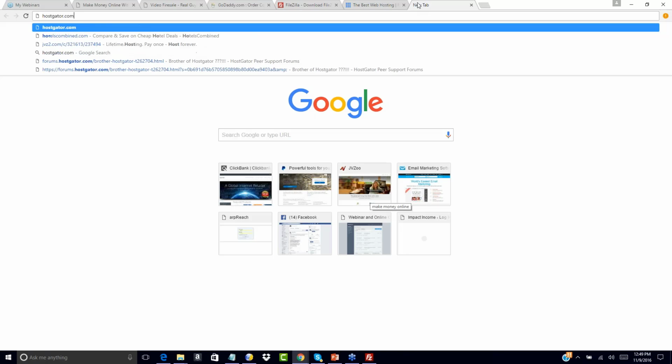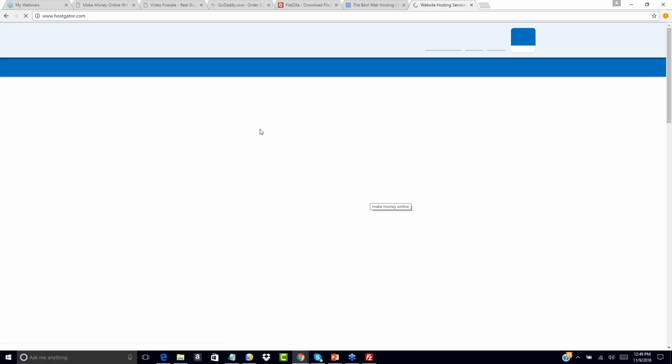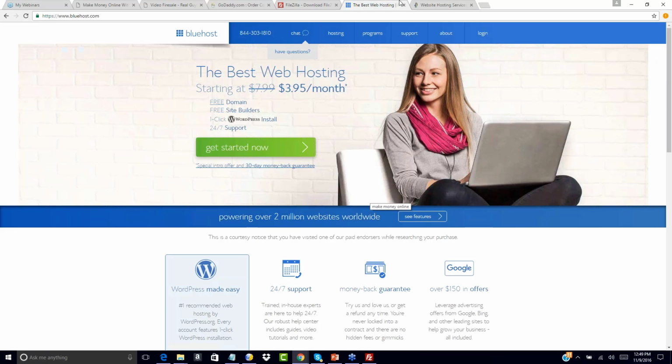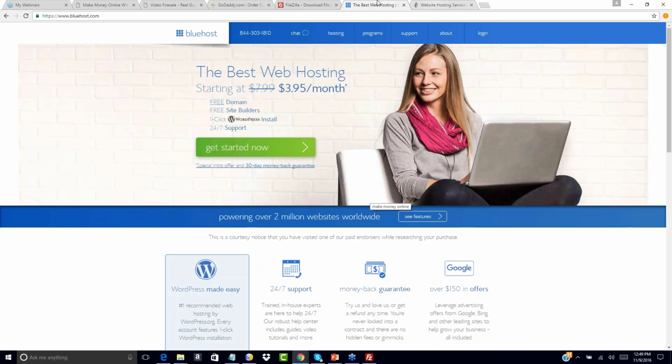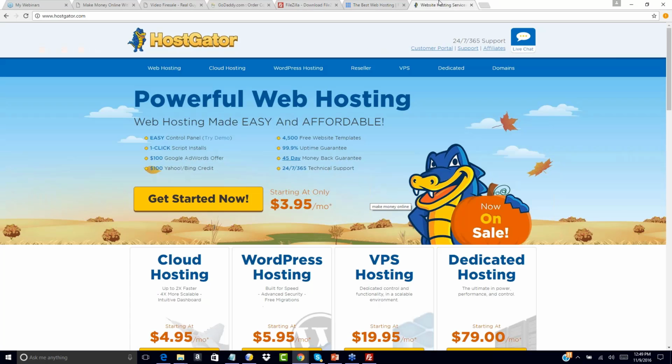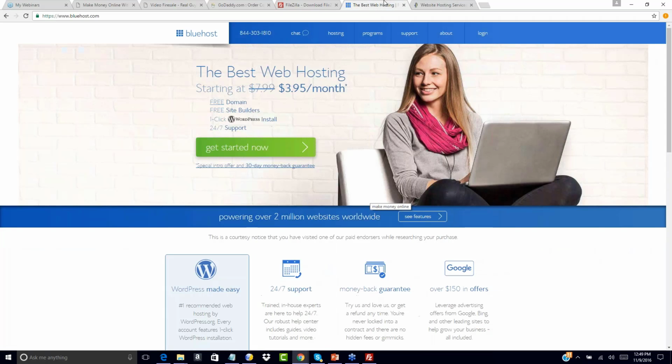And then HostGator.com is the other one that I use. I actually have accounts at both of these only because I want to show you how to use these to make money for yourself. So HostGator or Bluehost, I like both of them. I feel they're both reliable, and I think they both are going to serve your needs.